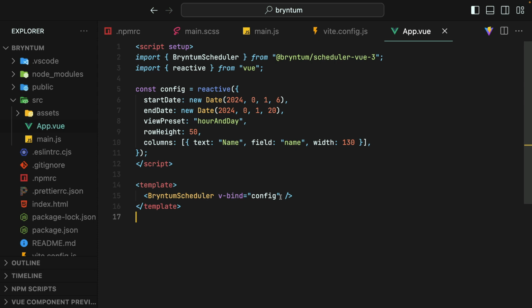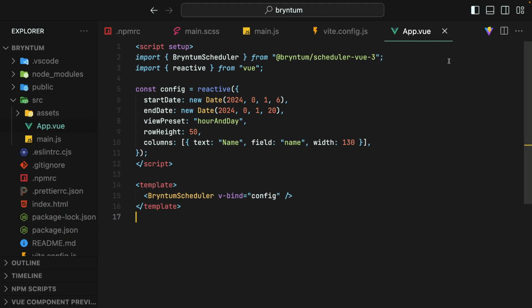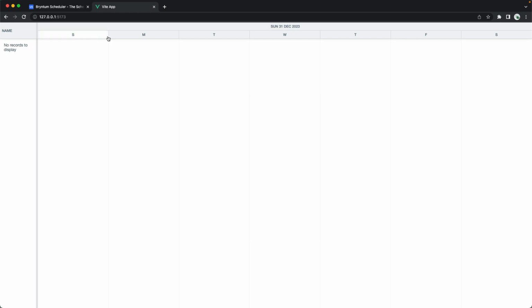Let's give that a save, and then with the development server up and running, let's check things out over in the browser. Very nice. Here is our schedule without any records at all yet in place, but it's already looking really, really nice, right? We have 6 a.m. at the start here, then we have a column for each hour of the day, and that is because of this view preset hour and day here. If I were to comment this out, and then go back over to the browser, you'll see instead we have the days of the week, like this showing.